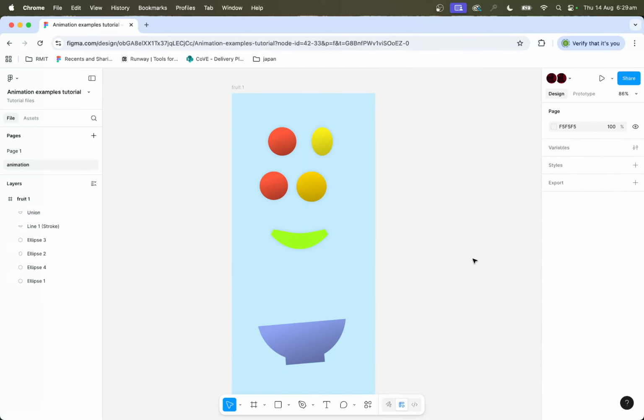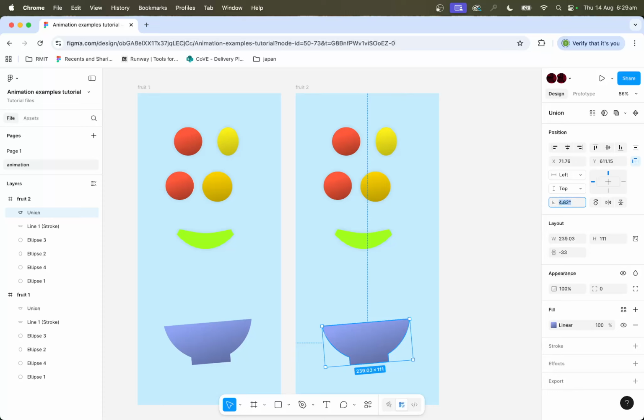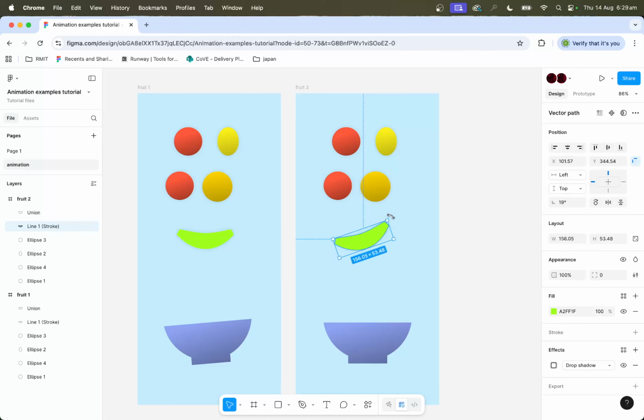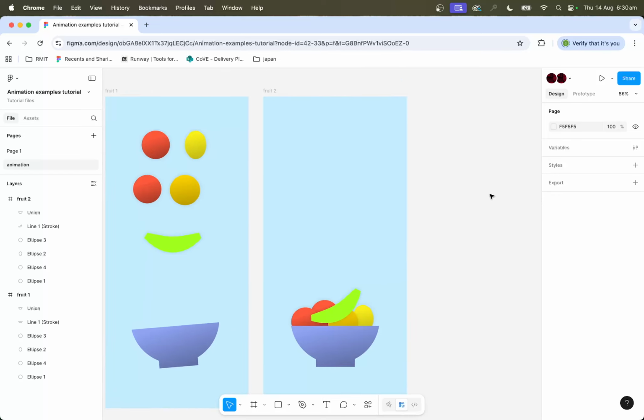Alright, so there's our starting point, and we want these fruit to land in the bowl. So I'm going to duplicate this, and then I'm going to create another arrangement over here where the objects are in the bowl. Something like that. I might just arrange them a bit differently. Like so. So that's looking quite good. All right, now here comes the animation part.